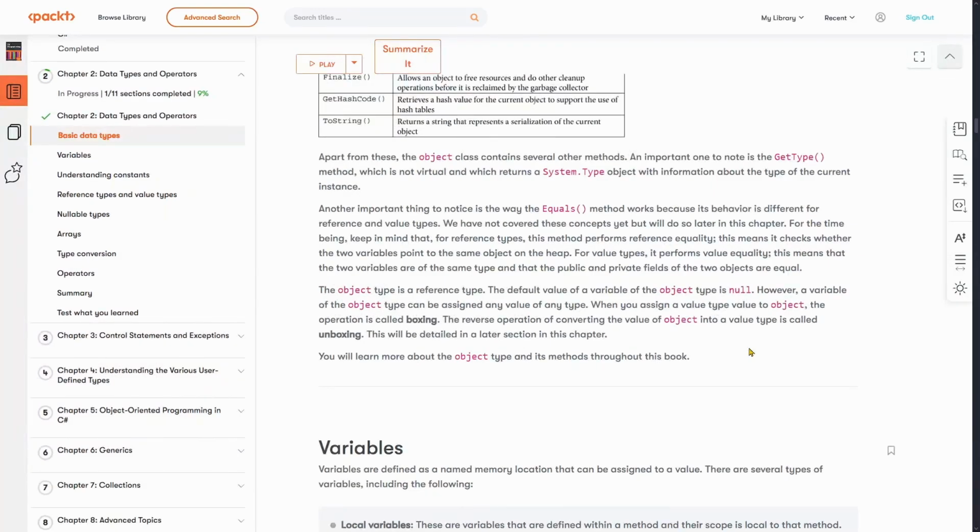The default value of a variable of the object type is null. However, a variable of the object type can be assigned any value of any type. When you assign a value type value to object, the operation is called boxing. The reverse operation of converting the value of an object into a value type is called unboxing. This will be detailed in a later section in this chapter. You will learn more about the object type and its methods throughout this book.